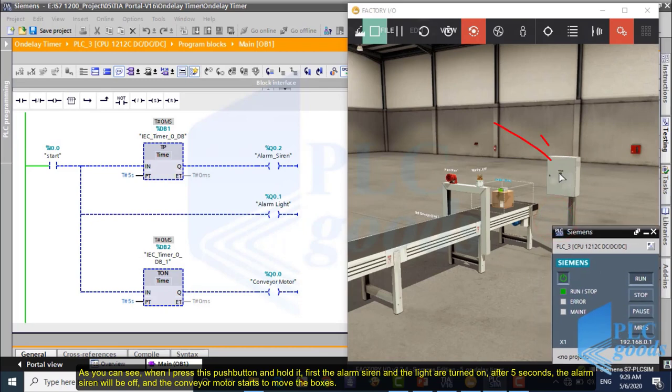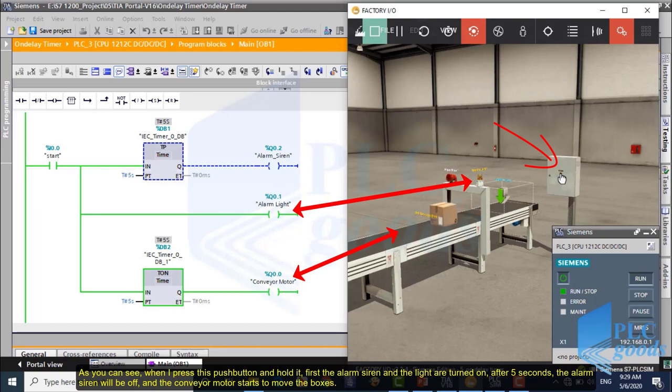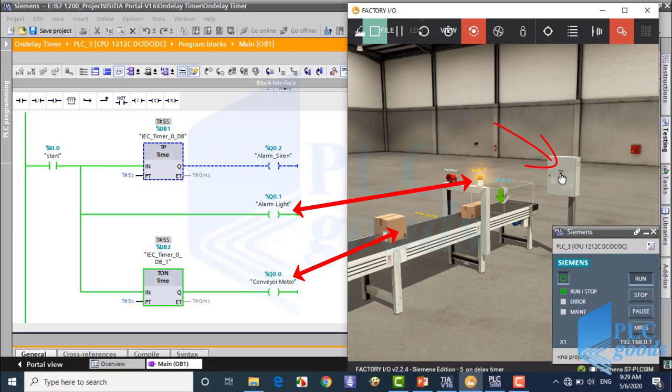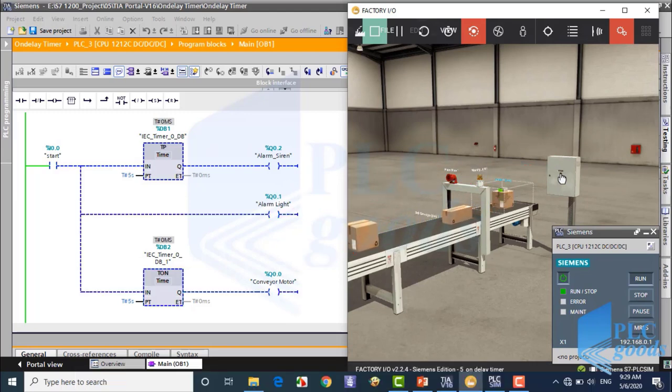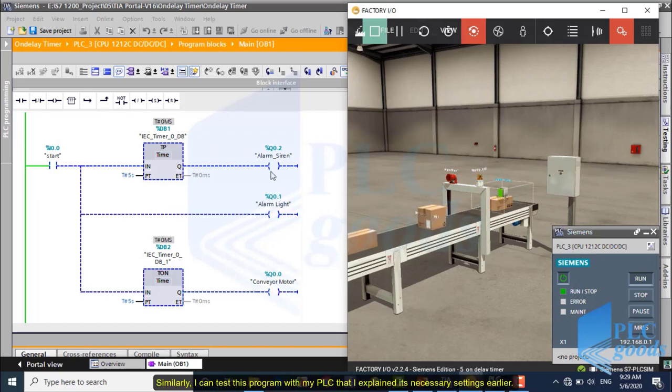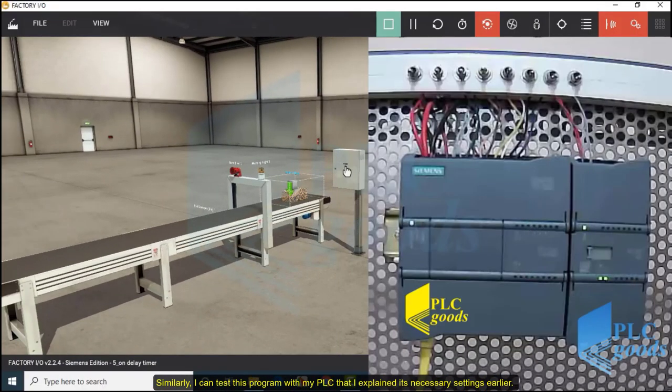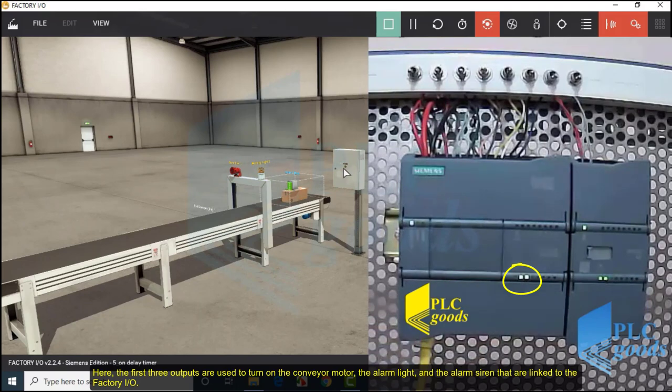As you can see, when I press this push button and hold it, first the alarm siren and the light are turned on. After 5 seconds, the alarm siren will be off and the conveyor motor starts to move the boxes. Similarly, I can test this program with my PLC that I explained its necessary setting earlier. Here the first three outputs are used to turn on the conveyor motor, the alarm light, and the alarm siren that are linked to the Factory IO.